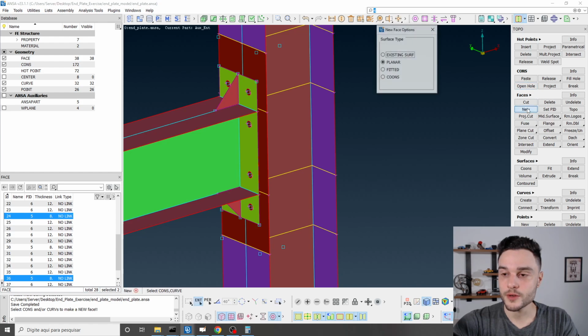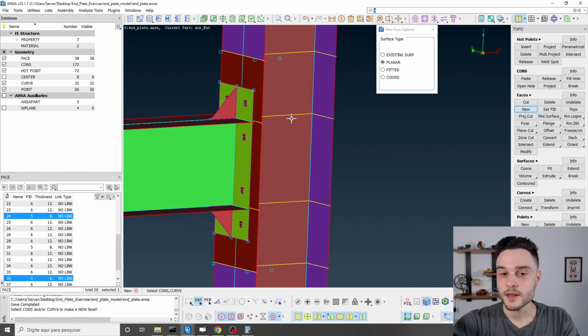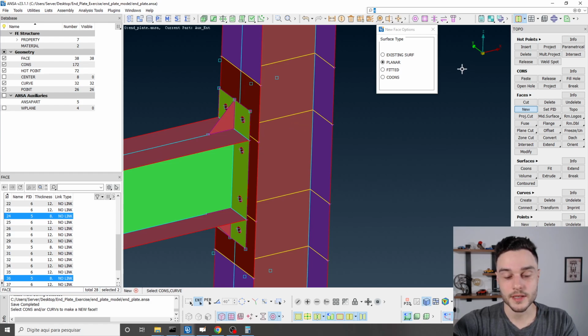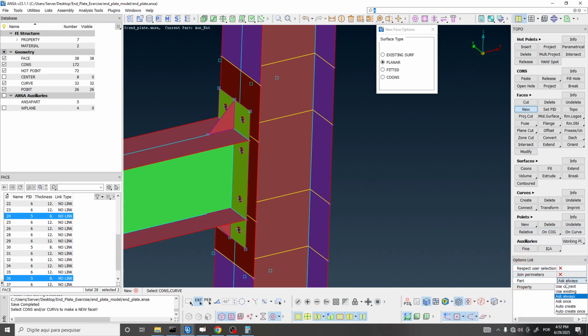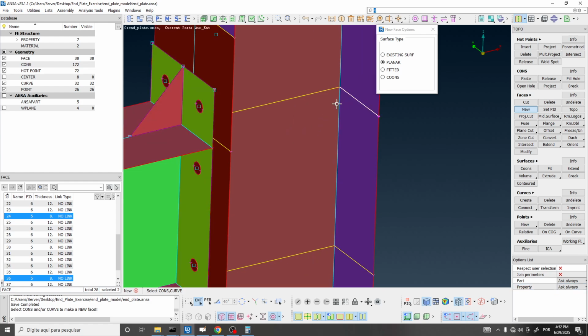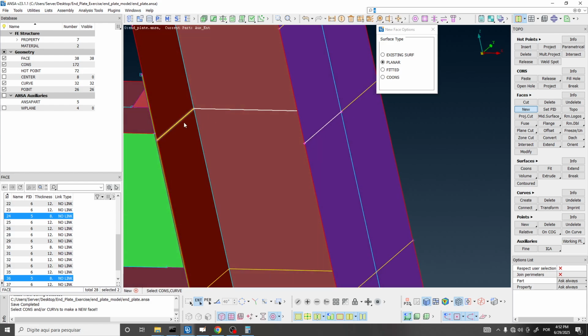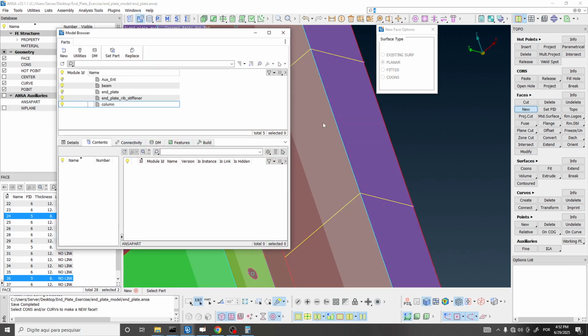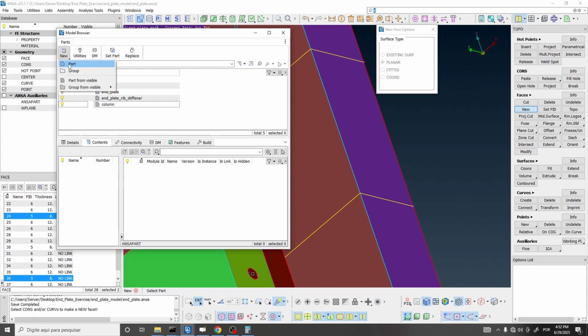So new planar, because it's going to be a planar face, and to create it. And by the way, in here, let's select ESC always and ESC always, and then select these, and this. Middle mouse button, and then let's create a new part, and this is going to be the column stiffener, because we have an E and ER.